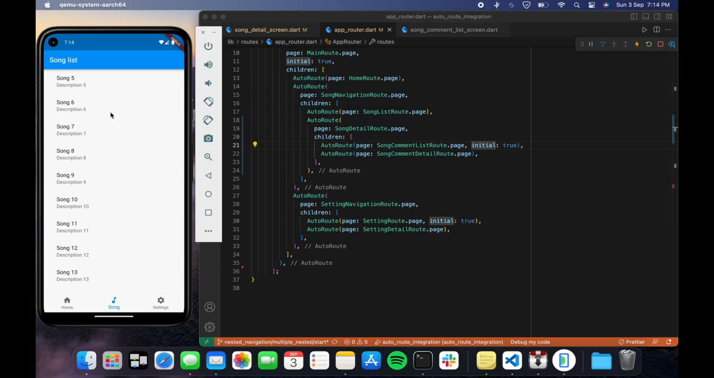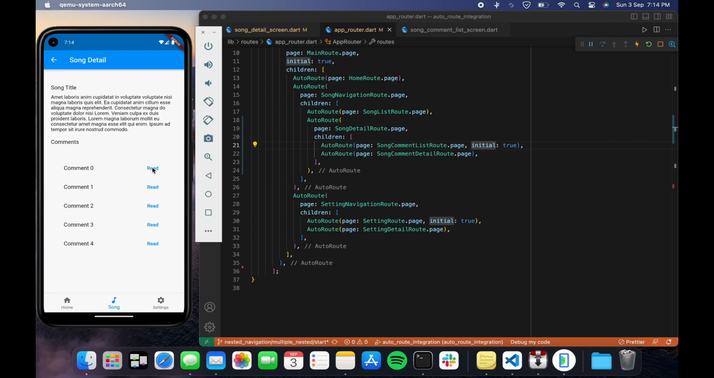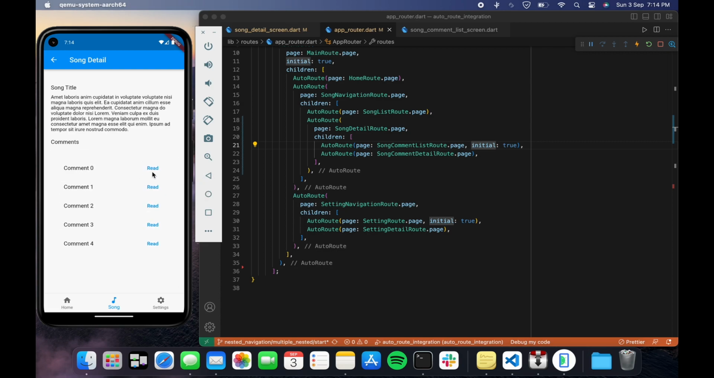This should implement nested navigation within nested navigation for song detail screen. Now let's check it. Both the back button from the app bar and the back button from system navigation will work.